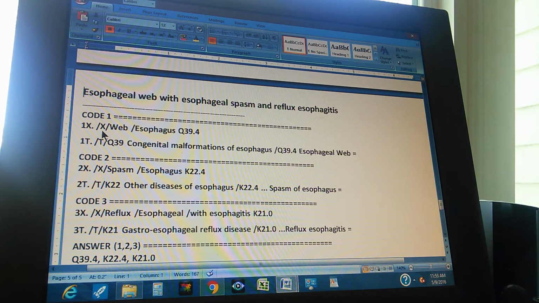Code number 1 through the index is found like this. First you go to index. Then you go to web. Then you go to esophagus. Then you get this code, Q39.4. That's the code for esophageal web, okay?